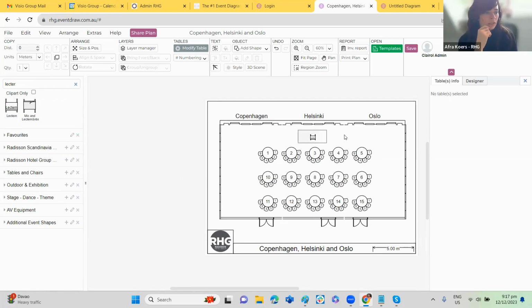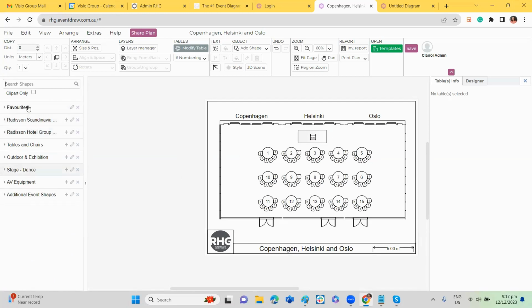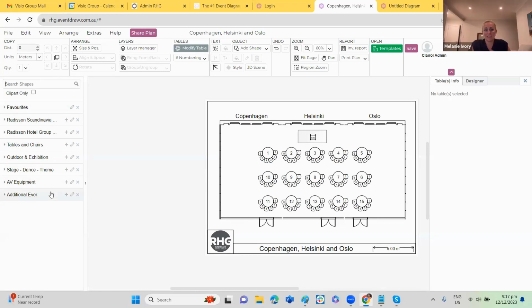Does it search only in the items that you added as favorites, or does it search in the complete library? Complete library. Okay. In the complete library. So if you put it here, it will search from all of the list here. And then yeah, go on.